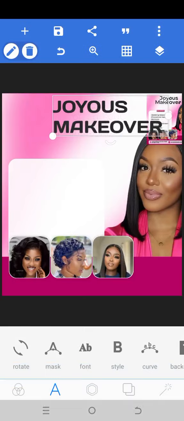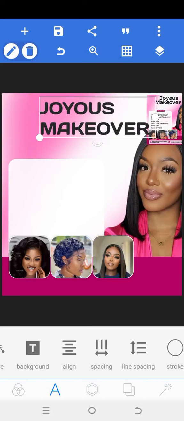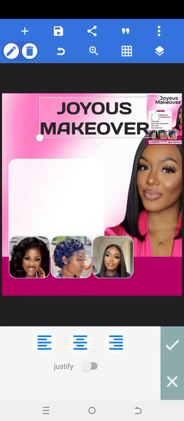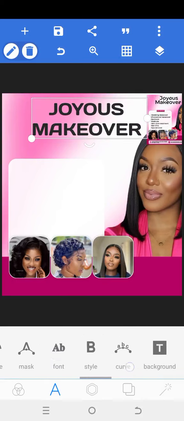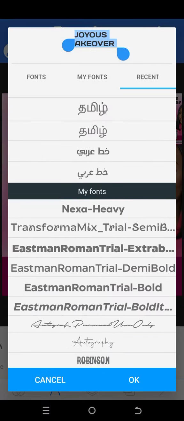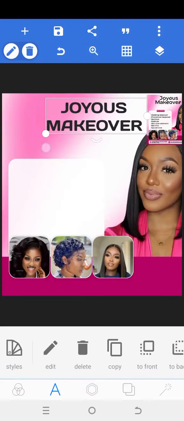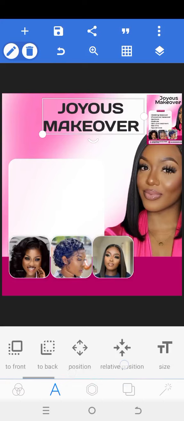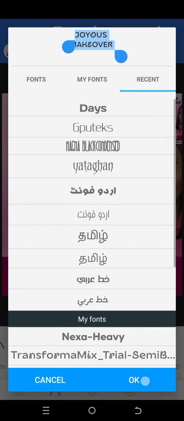So I'm going to click OK, bring it here, scroll by the right, go to lines, go to align, click on this center one, bring it here. Meanwhile, if you want to know the particular font I actually used in my own flyer, let me show you the font. Okay, so this is the font I used in my own particular flyer. Transformer Mix Trials, the semi-bold. Okay, that's the one I used in my own flyer. Okay, for the purpose of this video, I'm just going to go ahead and use this. You can use this if you don't have that transformative one. Okay, let me just use this one.